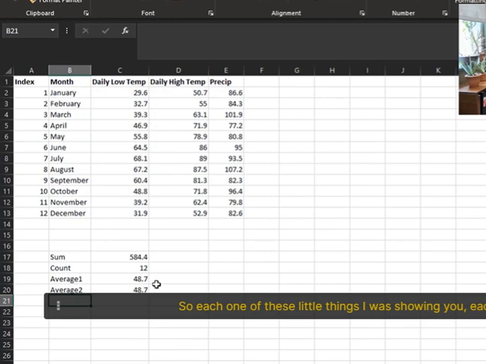So each one of these little things I was showing you, each one of these functions, the sum function, the count function, the average function, is saving us additional time and additional effort. And really importantly, it's saving us the opportunity to make mistakes. These are called functions. We're going to be using a lot of them in Excel. And you see that I was referring to cell referencing again. And so we're starting to see that useful knowledge that we've acquired about cell referencing coming back into play. And we're going to use a lot more of it in a minute when we explore more about how to use functions in Excel.